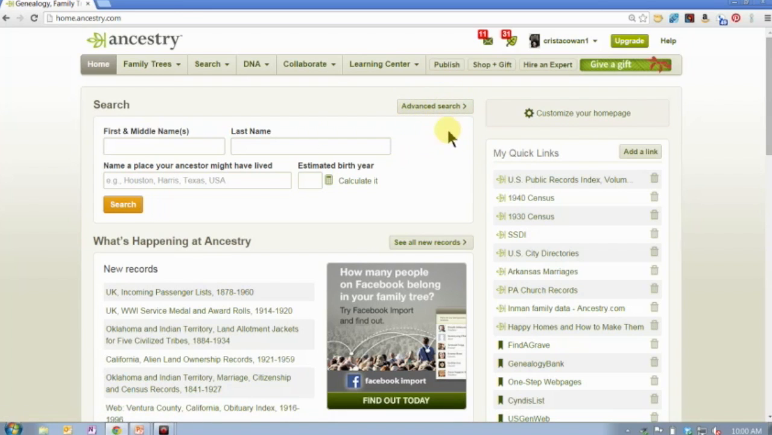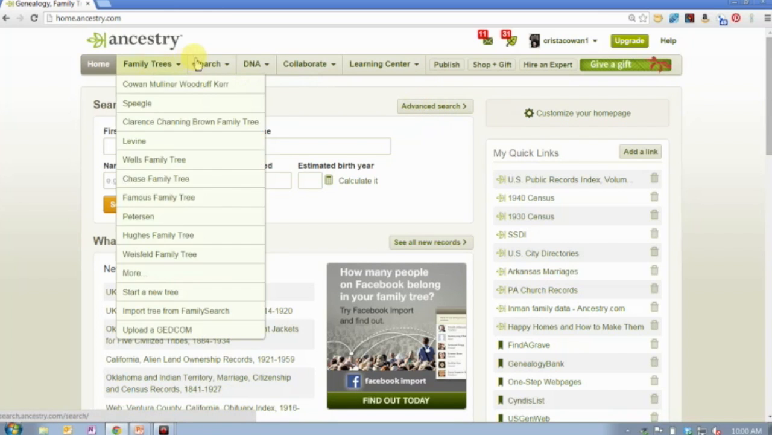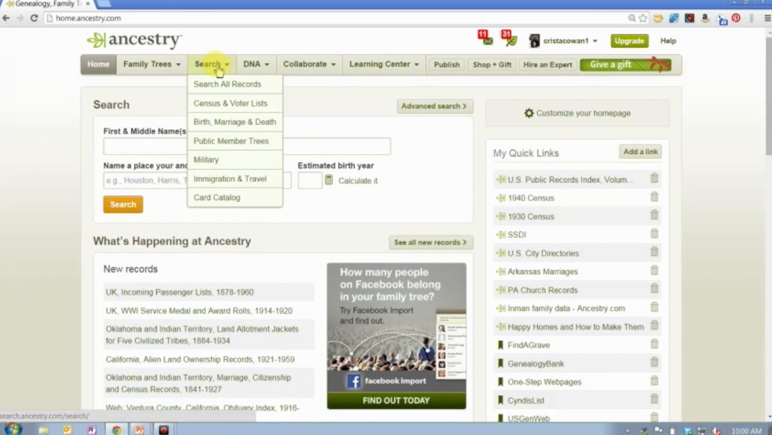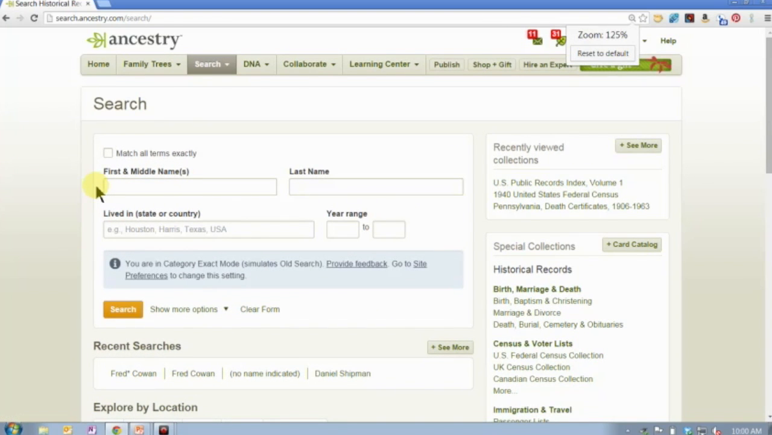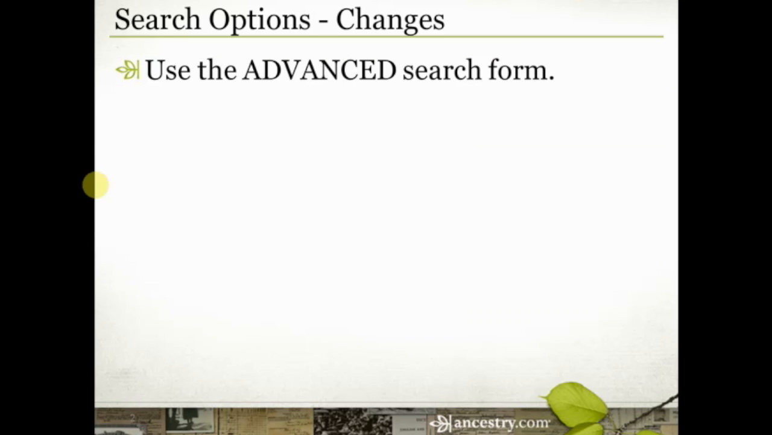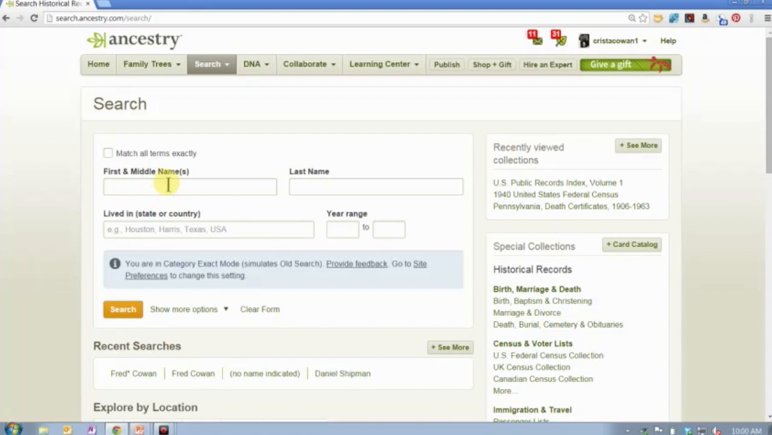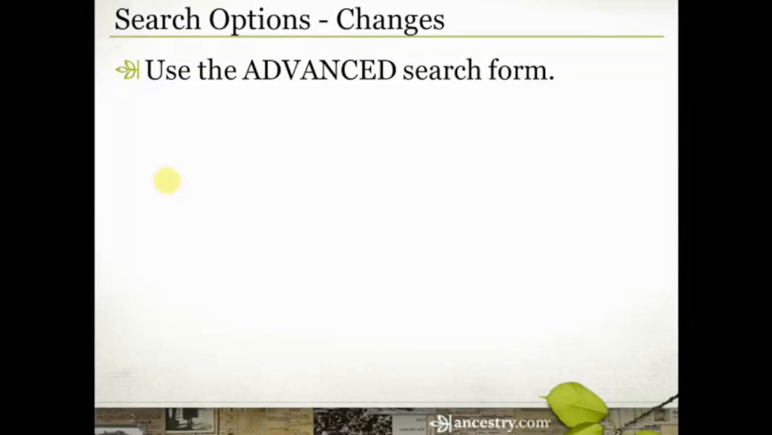Always, always, always click on the advanced search form or just click search and it will take you to the same place and use the full search form. This is going to give you the most control over what you're searching. It's also going to give you more options than that basic search form on the home page. So we're going to use the advanced search form. That's the first thing. And now when you get here, you don't have to click an extra button to do that.